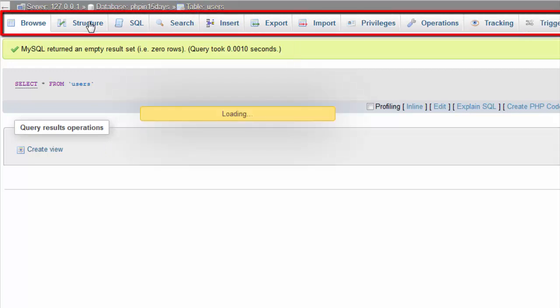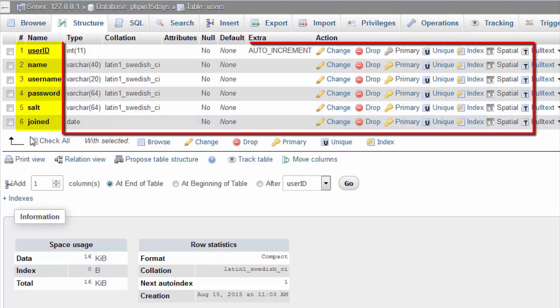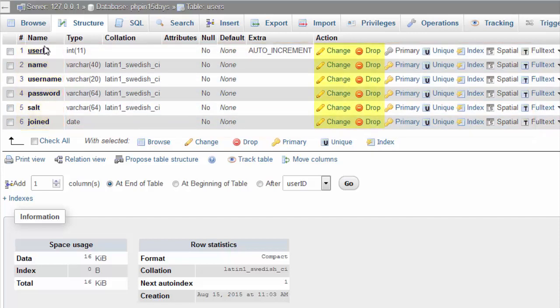From these tabs here we can check the structure by clicking the structure tab. And here you can see all the column names with their structure like type, primary key, auto increment, etc. From here you can also change settings of any column if you want.